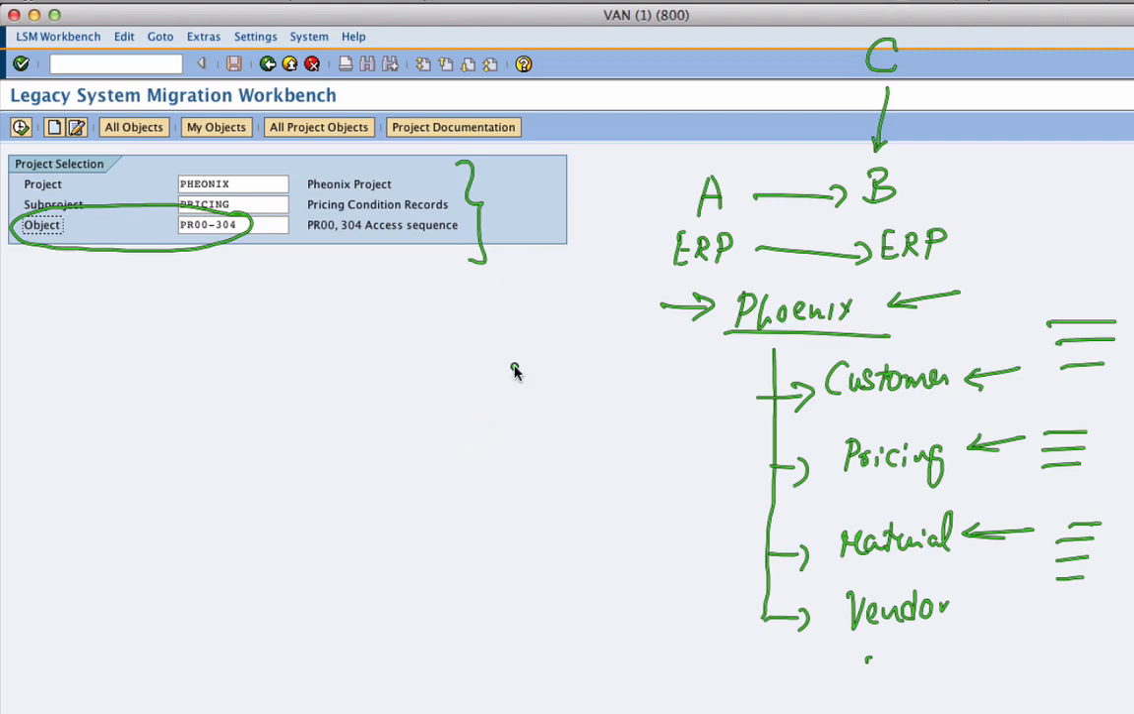But at the end of the day, this is just a way of classifying your LSMW scripts and putting them in a bucket, right? So it's no big deal. Don't worry about it. This is going to be useful if you're doing a very large implementation or if you're doing a specific project under which you want to categorize all your LSMWs.